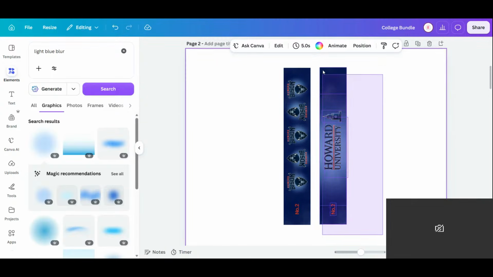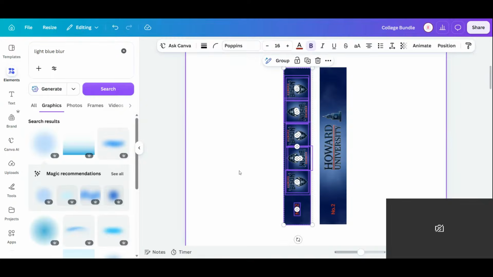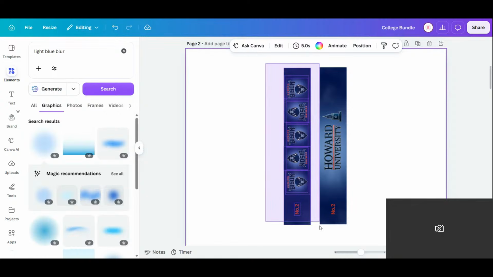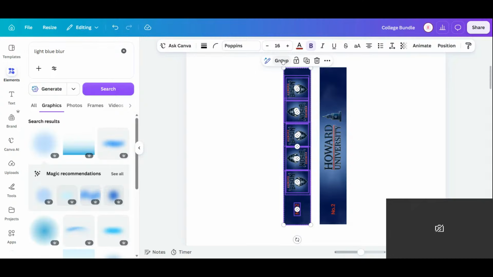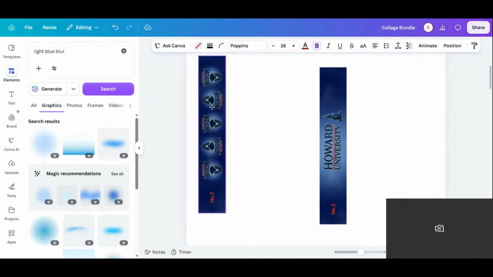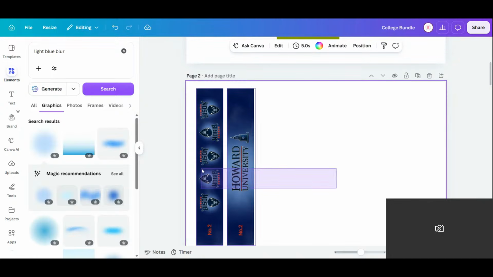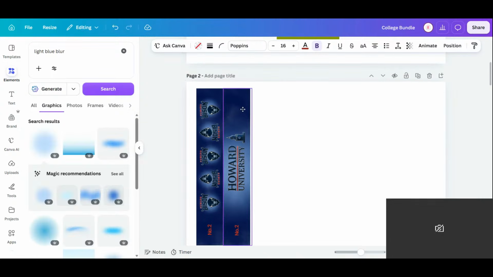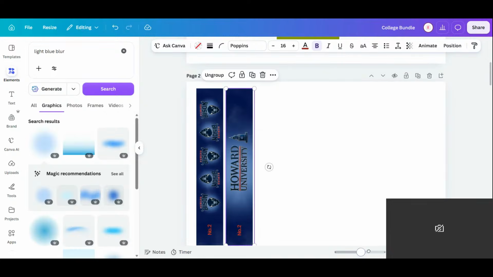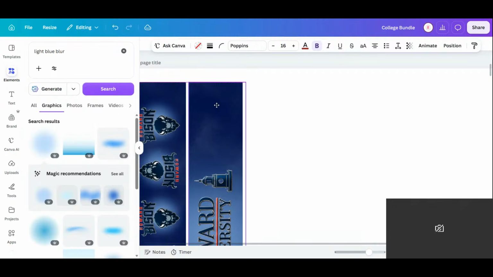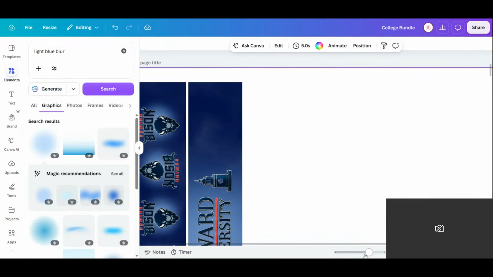So let me just group what goes together. Group. So I'm just going to add as many as I can to this sheet. I leave just a little gap so you can know where to cut, but as little as you need. It doesn't have to be too big.